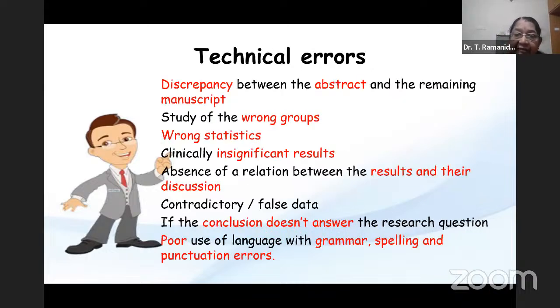So then technical errors. Discrepancy between the abstract and the remaining manuscript. Study of the wrong groups, wrong statistic. That has been described yesterday. For each type of study, we have to select the appropriate statistic method. Otherwise, it will be a waste. Clinically insignificant results, absence of a relation between results and the discussion, contradictory or false data. Never give any false data in your research work. If the conclusion does not answer the research question, poor use of language with grammar, spelling, and punctuation errors, all those things are technical errors.